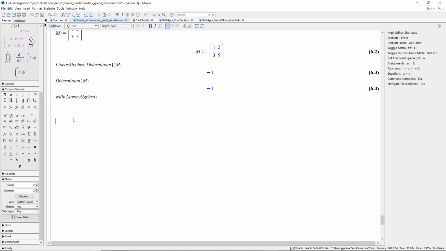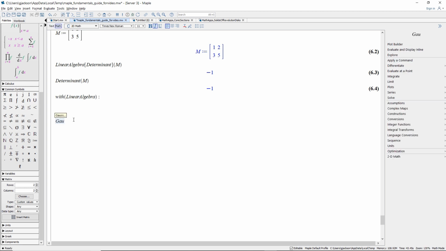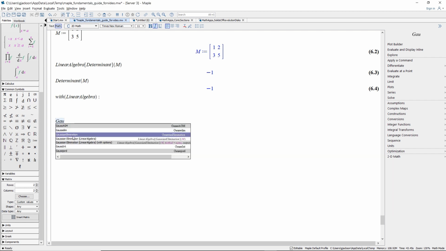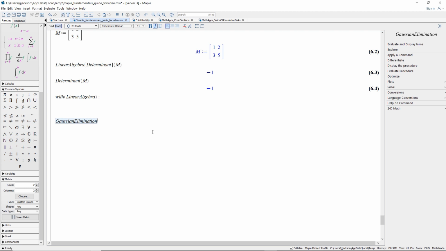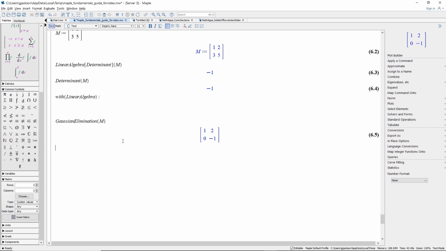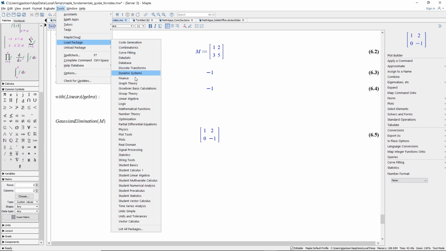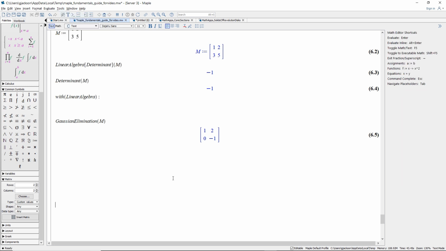Another thing that you can do is use symbol completion, which is really useful for different kinds of commands since the names can get long. So if we wanted to talk about the Gaussian elimination of this determinant, I'll make sure that I'm in math mode and I'll type in GAU, and then I'll press escape. You can see below Gaussian elimination is right there. And again, we've already loaded the linear algebra package. So this is everything we need to perform the command. There's a lot of different packages that can be loaded. If you click on Tools, Load Package, there's a selection of them here, but there's even more packages if you were to click List All Packages.